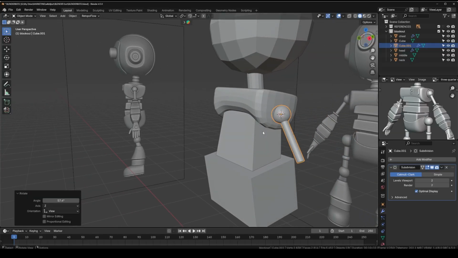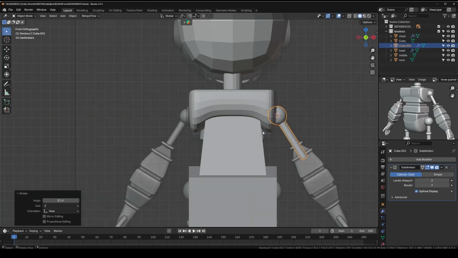And then now in front view, press R, and then just bring this down. Let's sort out the proportion now. I'm just going to bring this one up a bit, G, and then press R again.